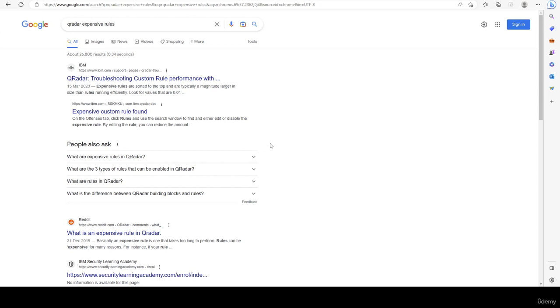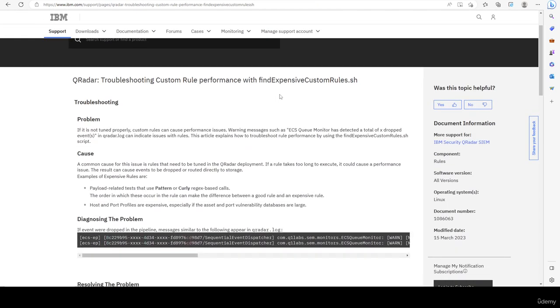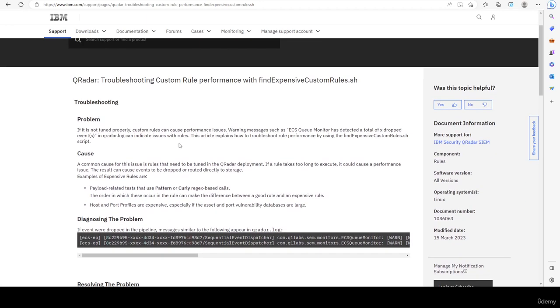And in this video we're going to see how we can find out rules that are heavy on the performance side, also known as expensive rules. If you go to Google and search the keyword expensive rules, you're going to find the first link from IBM. And they tell you exactly how you can do that, okay? So let's go ahead and do that on our own deployment.